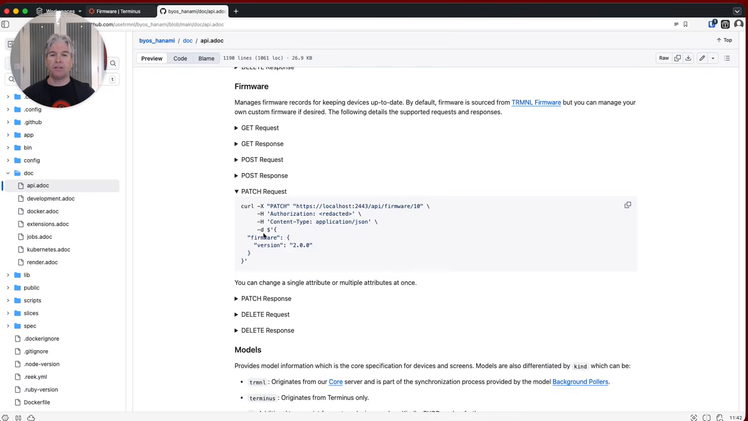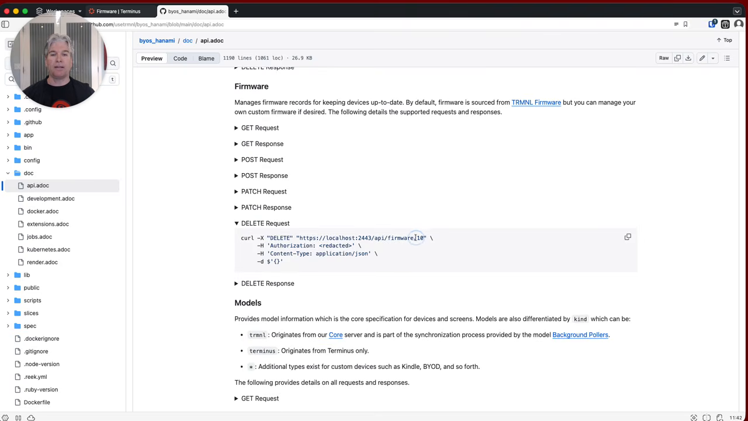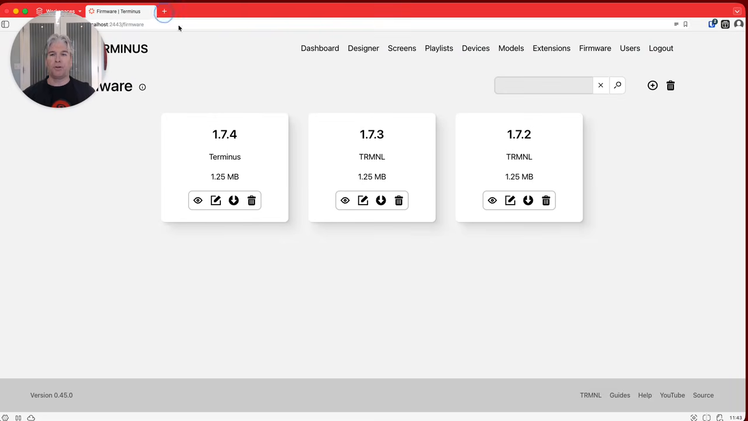You can also patch it. So if you make a mistake to the version and you need to relabel it, or you need to upload a different binary that's associated with that version, you can do all that through the patch request. And then finally, once you have your ID in hand of the firmware that you're dealing with, you can delete it through the API, just like you can in the UI. So that's firmware, both UI and API support.